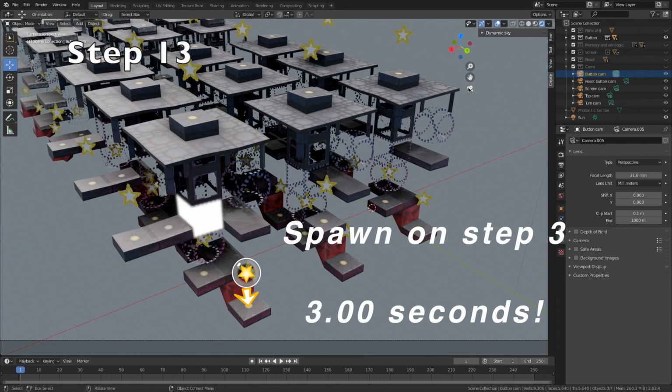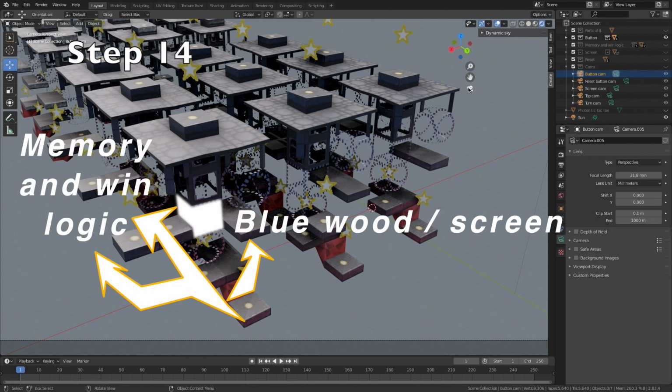Now we go back to the photon ball that spawned on step 3. It finally made it to the end of its timer destination, which actually only took about 3 seconds to happen. So now the photon ball lands on the pad and continues to the next step, which is to transmit 3 signals to 2 different major locations. First, 2 signals travel to memory and win logic. Third, Bluewood or / known as screen.